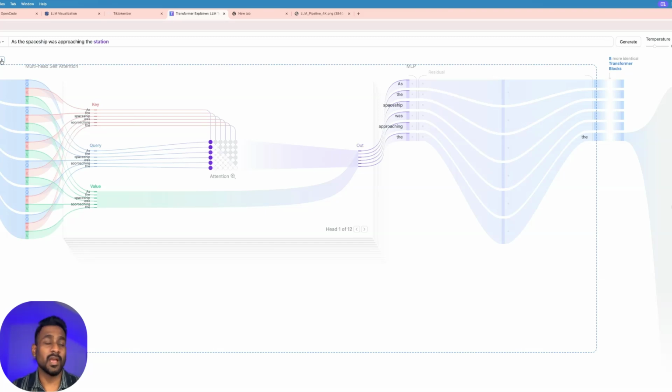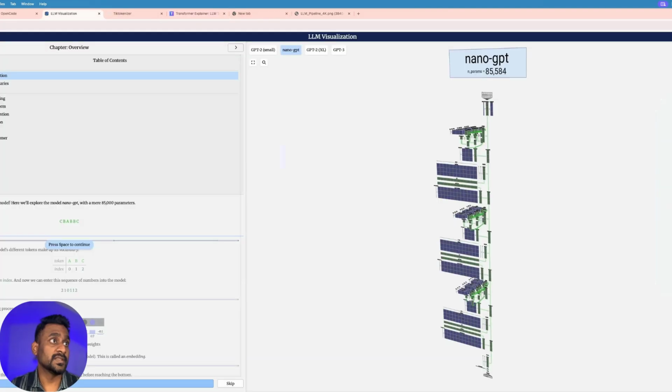If you want to know what happens behind the scenes, it says, "Welcome to the walkthrough of GPT LLM. Its goal is a simple one. Take a sequence of 6 letters, C, B, A, B, B, and C, and sort them in alphabetical order, that is A, B, B, C, C." It's very simple from a human perspective. So what happens in the LLM world?